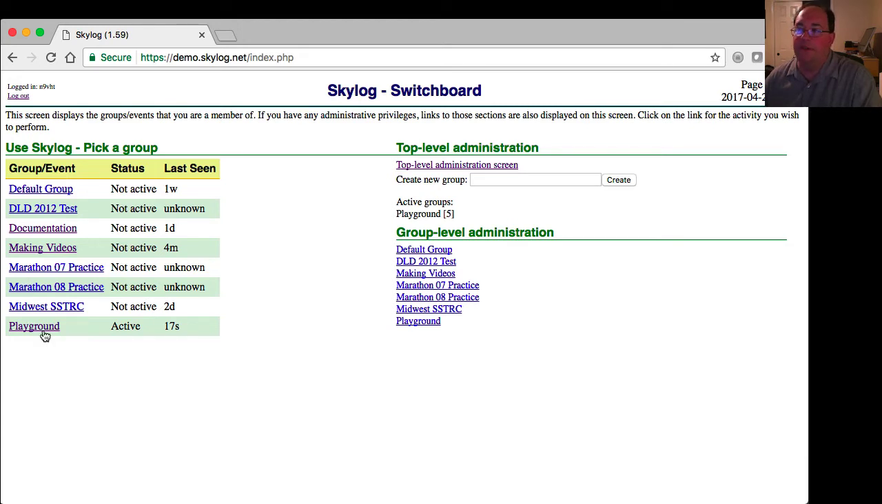On the demo system here, you can see we have several groups configured. The most popular one is Playground. That's the one that we generally do our playing around with, that pretty much anyone who wants to use Skylog gets access to do practice. I created a separate group here called Making Videos, specifically for this purpose. So that's the group I'm going to go into to do my demonstrations here.